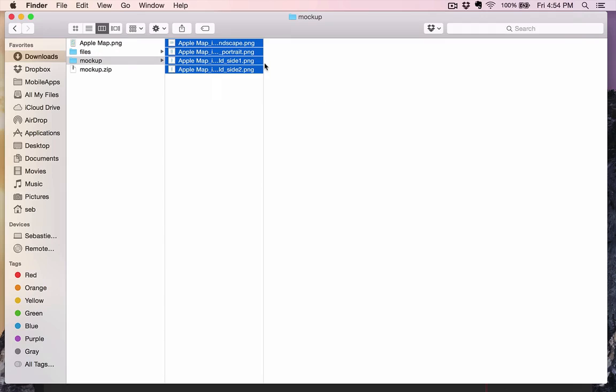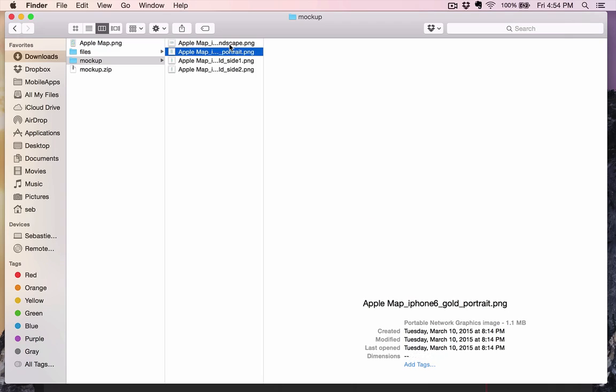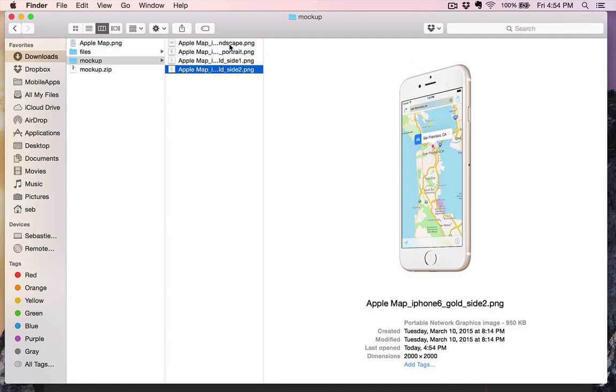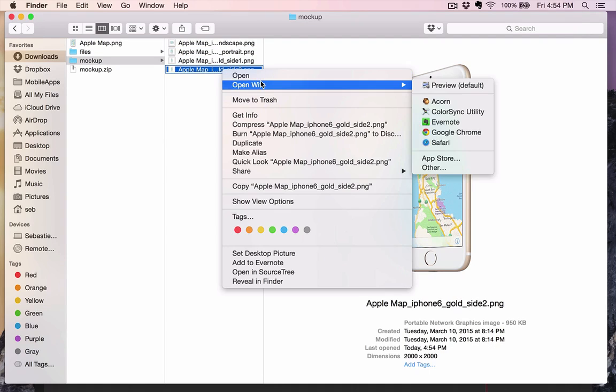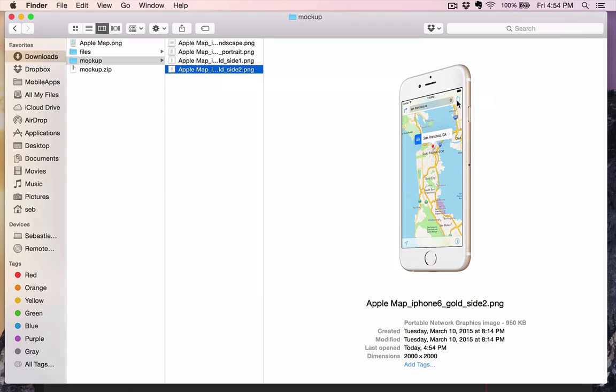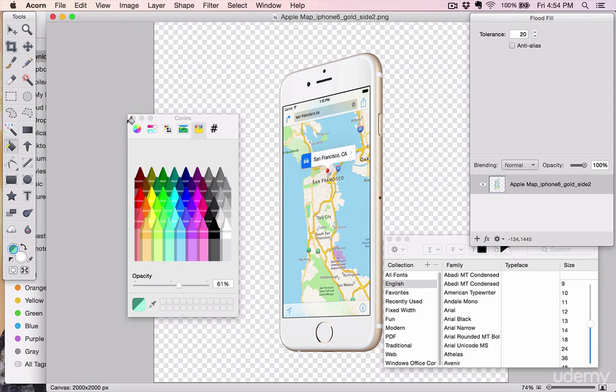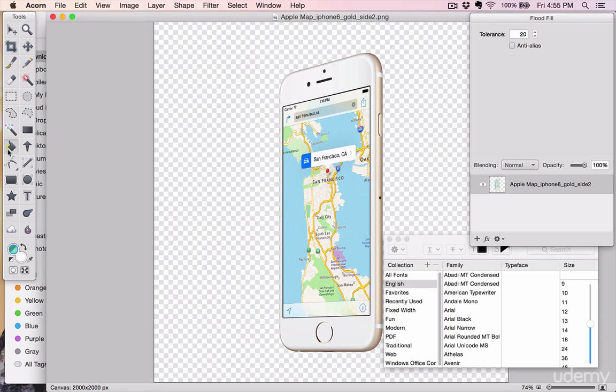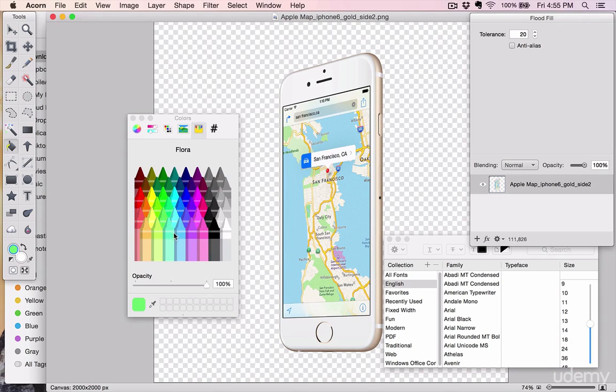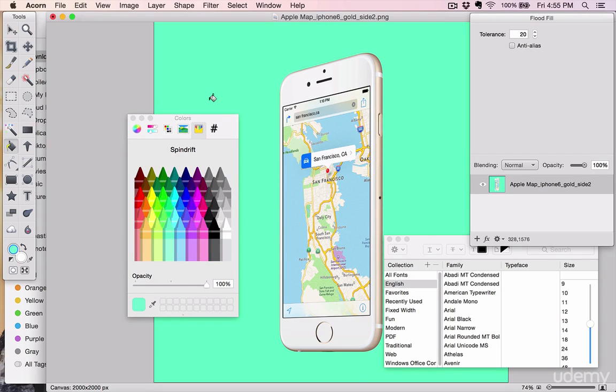So what can I do from there? I can pick the angle that I want. Let's say that one. And then I can right click and I can open it with Acorn, which is one of the graphic tools that I was mentioning. Here we go. So now I have this, and I can decide to change the background and pick another color. I can do other things. I can add text. I can resize it.